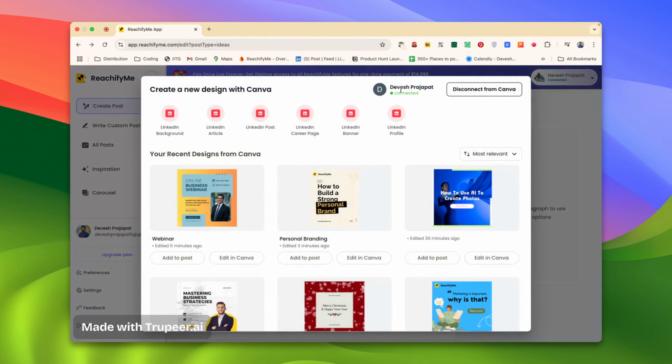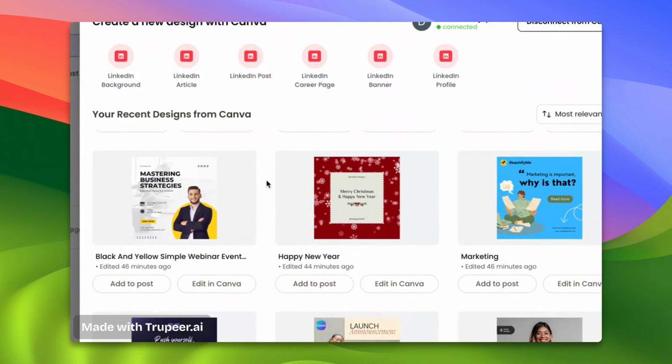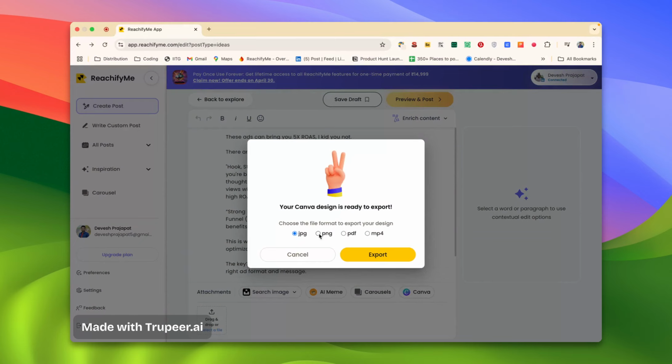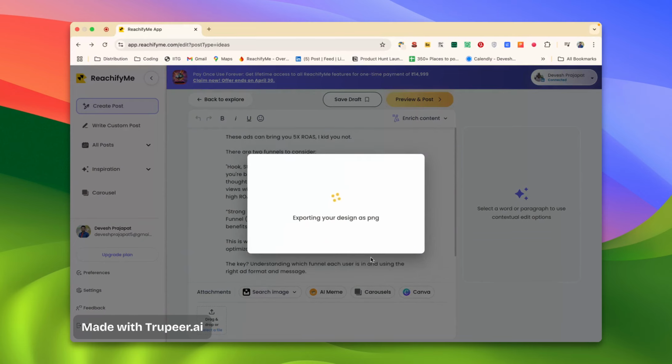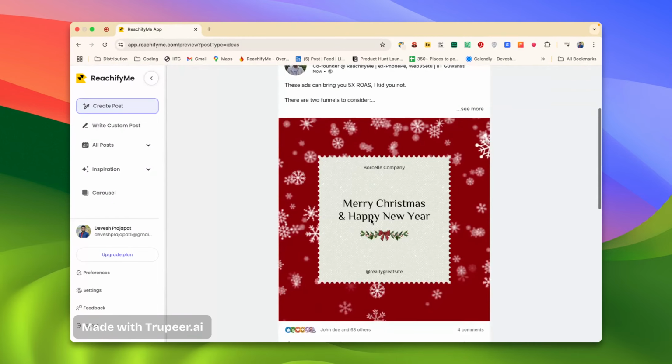You'll now see options to create new designs or select from existing ones. For instance, I can choose a Happy New Year post and add it directly to my content. Next, I select the content format and then proceed by clicking on the Export button. Now, if we move to the preview screen, this is what it will look like.